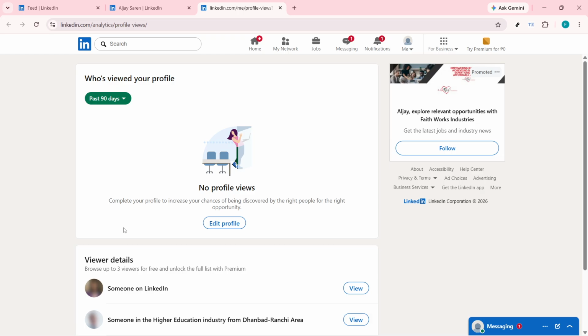Also, keep in mind that if you change your own profile viewing settings to private mode, your ability to see detailed viewer information may become more limited. So if visibility matters to you, it's worth being aware of how your privacy settings affect what you can access.